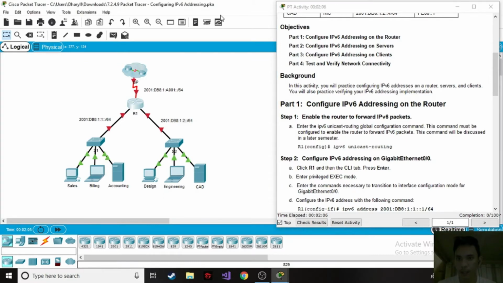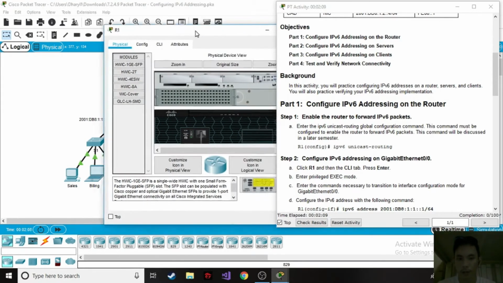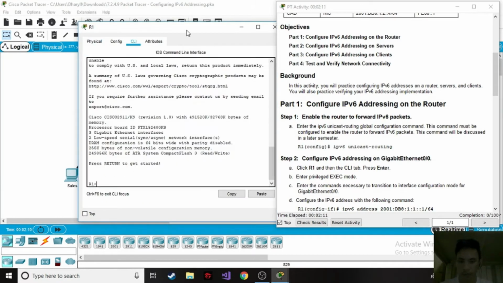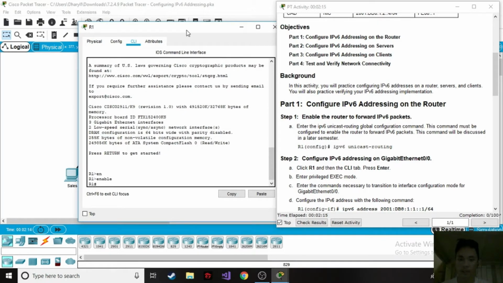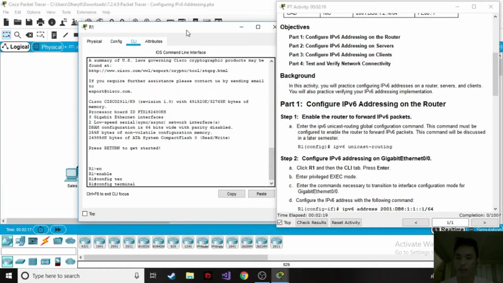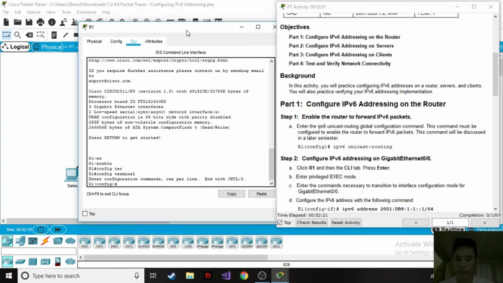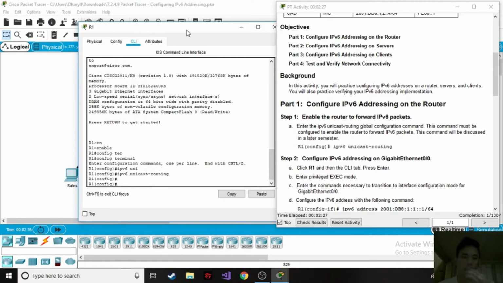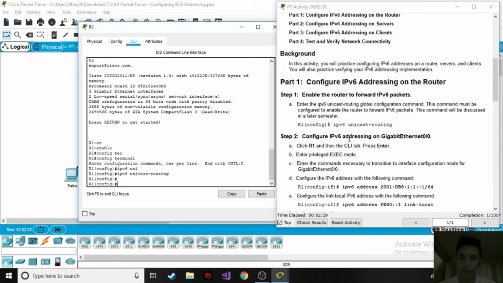Let's start to configure the router. Go to privilege exec mode, then global configuration mode. Then we're going to type the ipv6 unicast-routing command. The second step is to configure IPv6 addressing on GigabitEthernet 0/0.